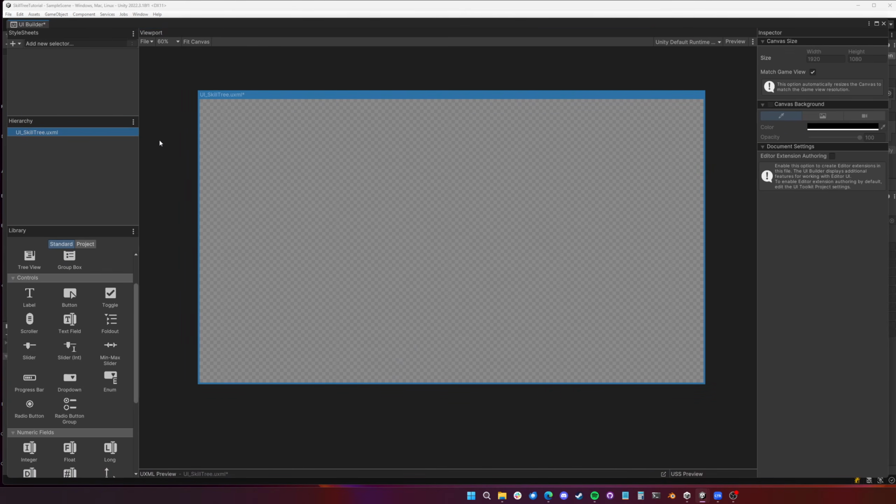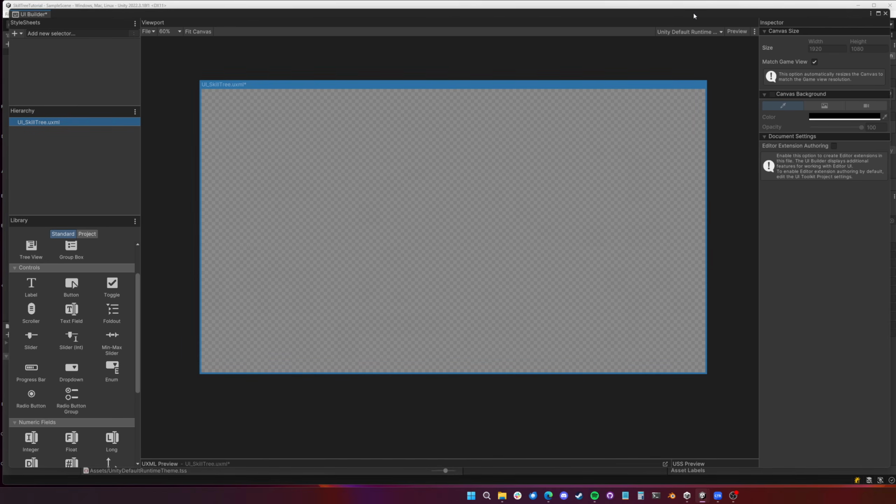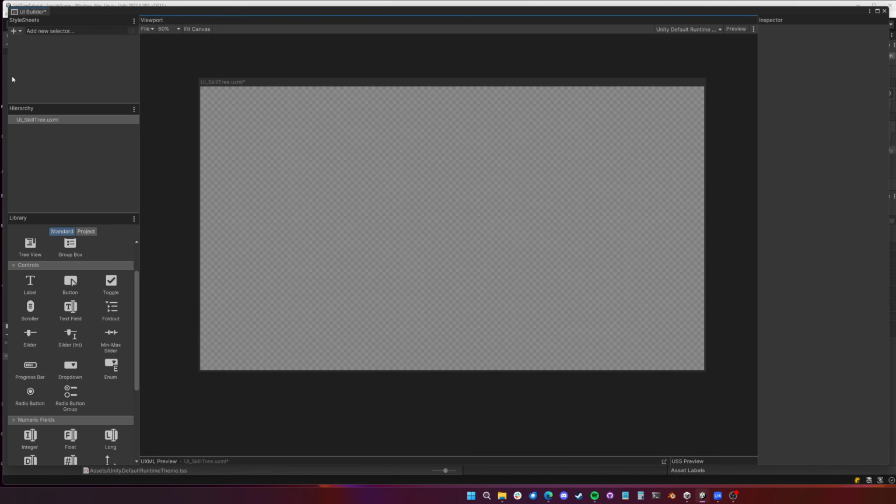So this is the window. So that's everything in this window. So that's a very quick tour of the UI Builder window. There's only one thing we've not covered, which is style sheets up here, and I'm going to leave that for now until we actually have a style sheet, and I'll explain it then. But just know there is another panel over here that isn't the hierarchy. It's a separate thing to do with style sheets.